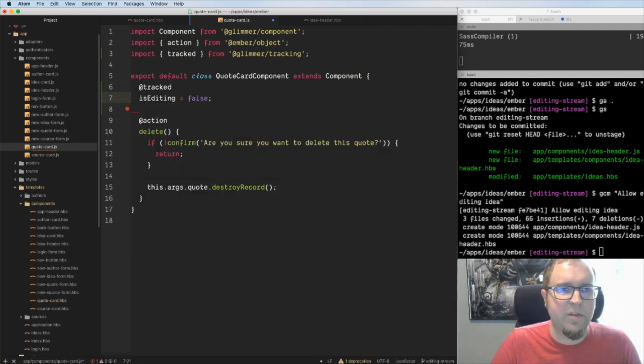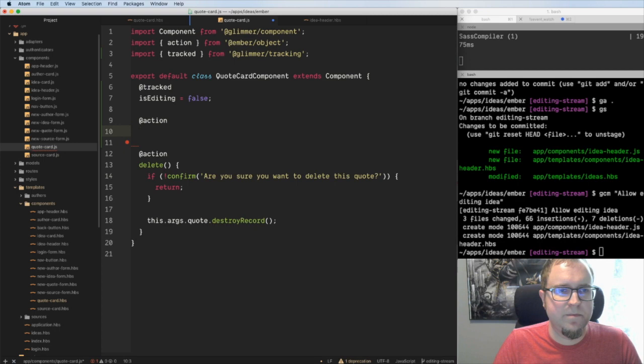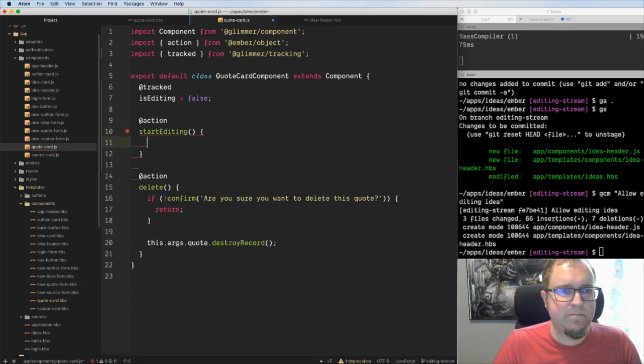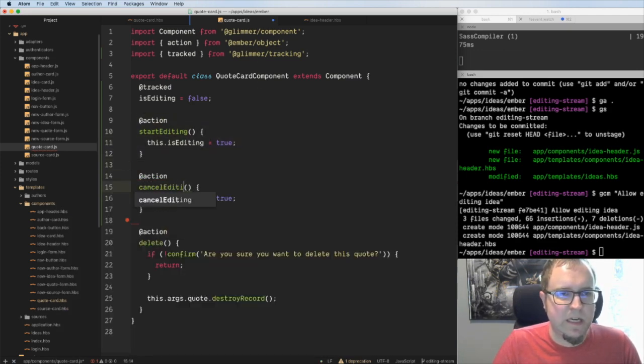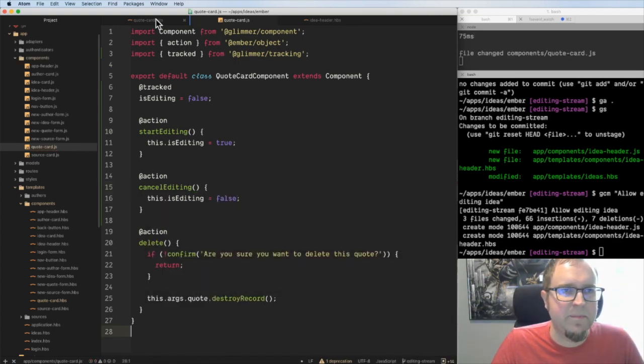is editing. We'll start off at false and say action start editing. This is editing equals true. Okay, so that's going to switch us into editing. Let's go ahead and create cancel editing. Is editing false? And we could copy this all over, but it's not too much work to type it.